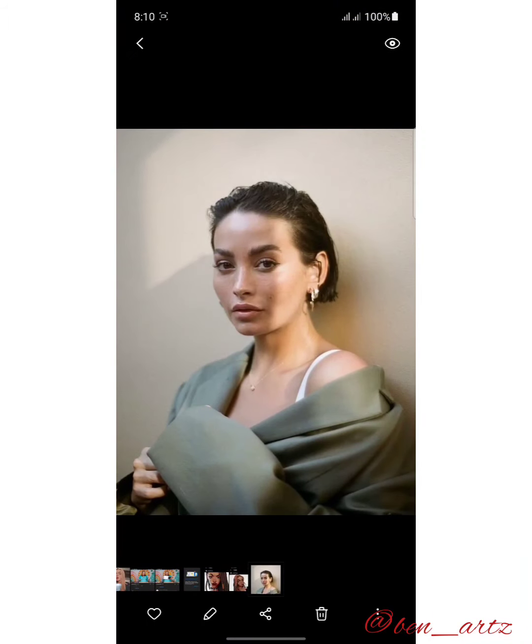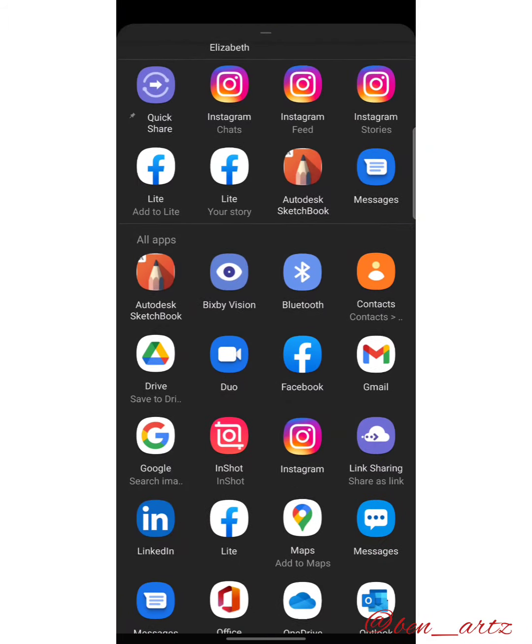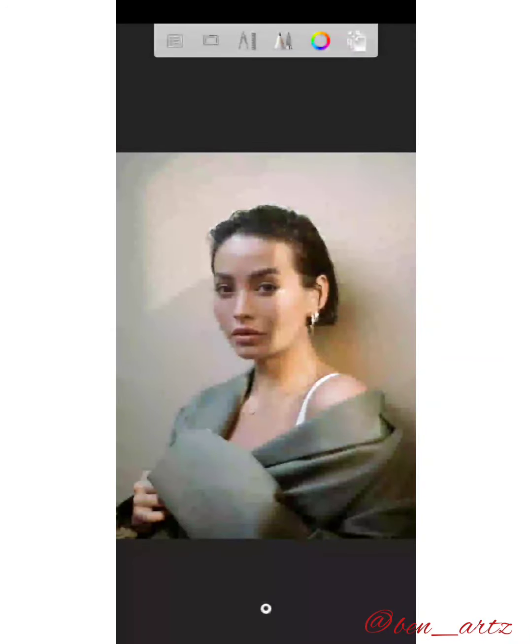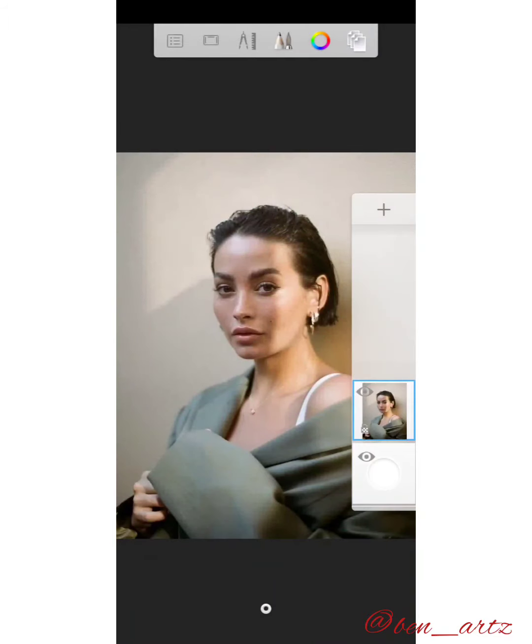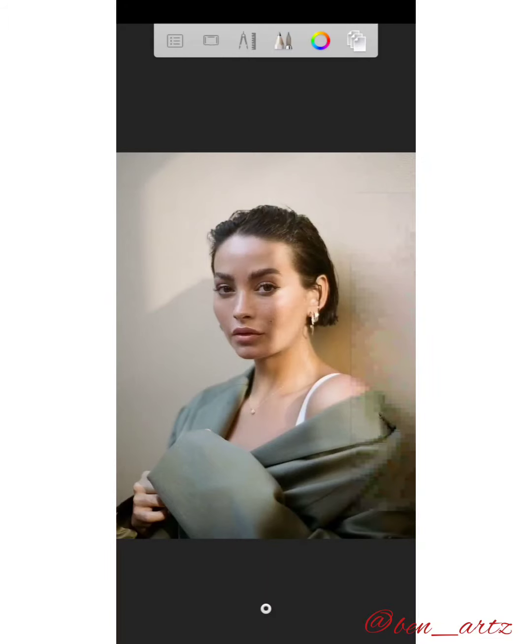If you come to your image, you share, then you select Autodesk Sketchbook. This is the number one method of sharing your image to Autodesk Sketchbook. Now, the problem with this one is that if the image has a very high resolution, it can limit the number of layers you are going to use. So that's one of the methods. I was using this method back then when I was learning. But the method I'm using right now, which is the best for me, is, let me close this one.